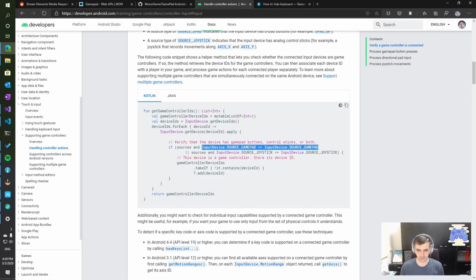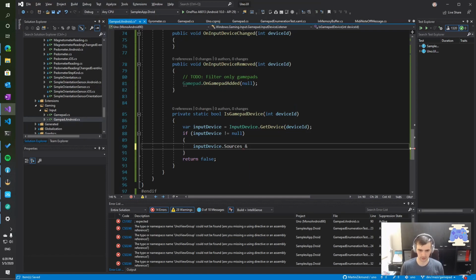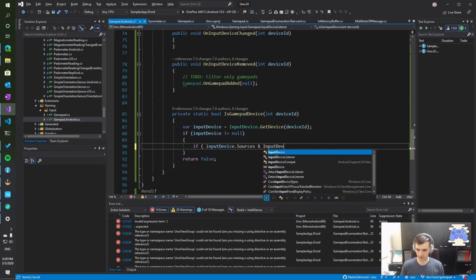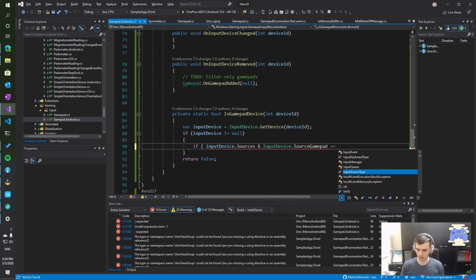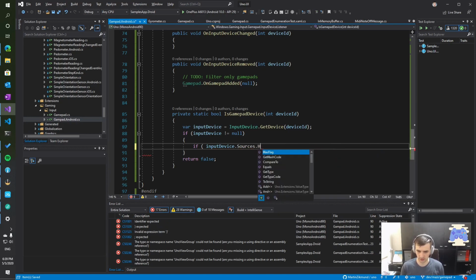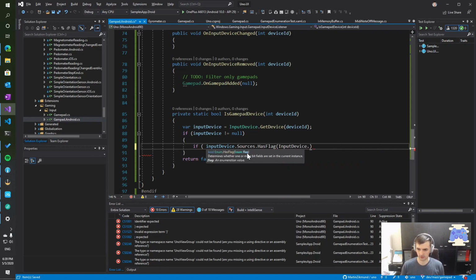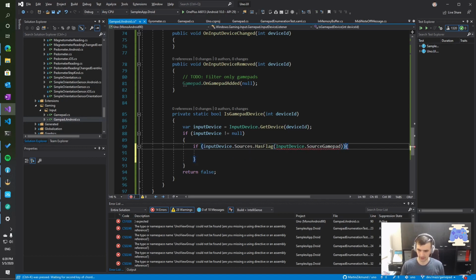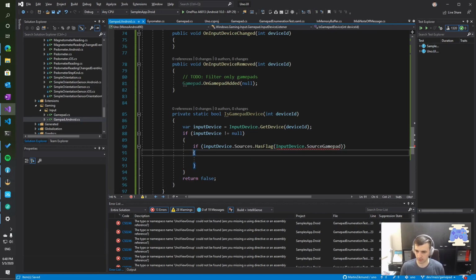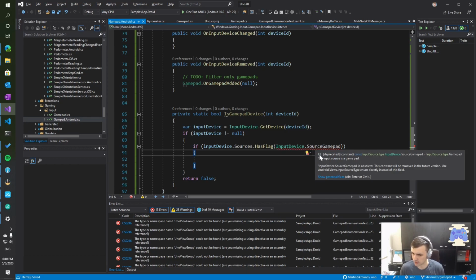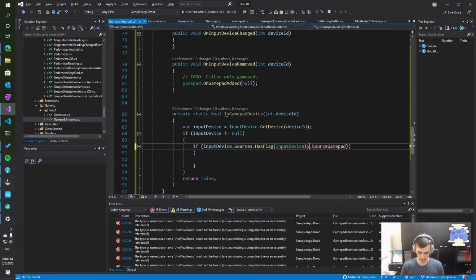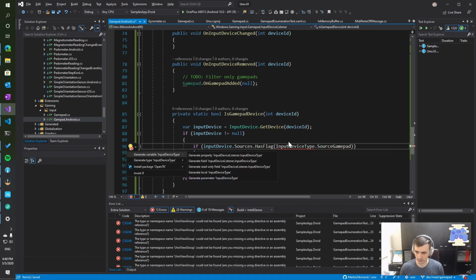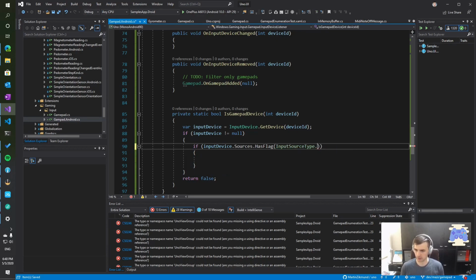Sources. So we go for sources and input device source gamepad equals input device, or we can go like this, has flag. That's much nicer syntax. So we check if the sources of the input device supports gamepad flag, and it's gonna be removed, so we use input source type enum. That's nicer as well. So we check if it's a gamepad, and if it's a gamepad, we will return true.